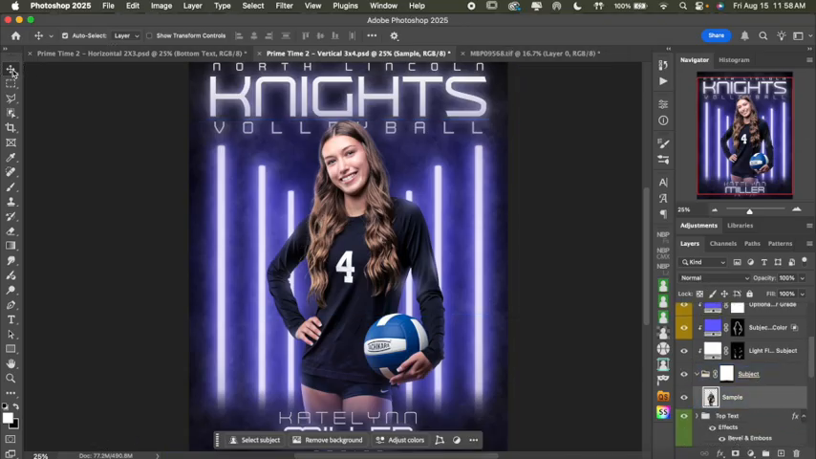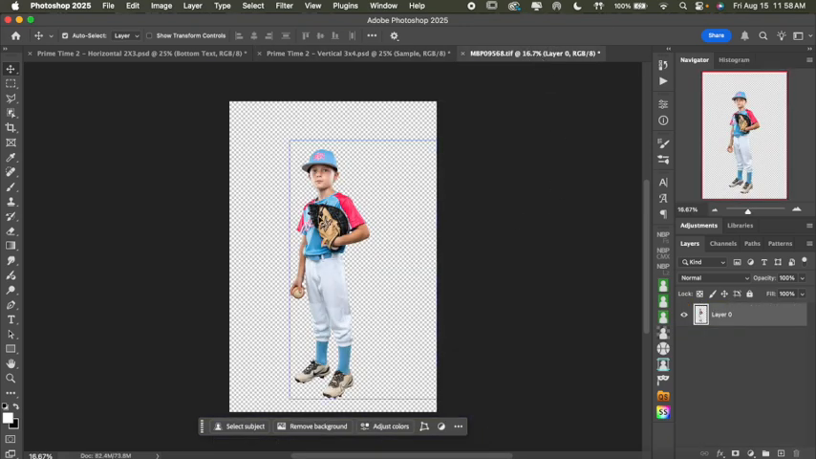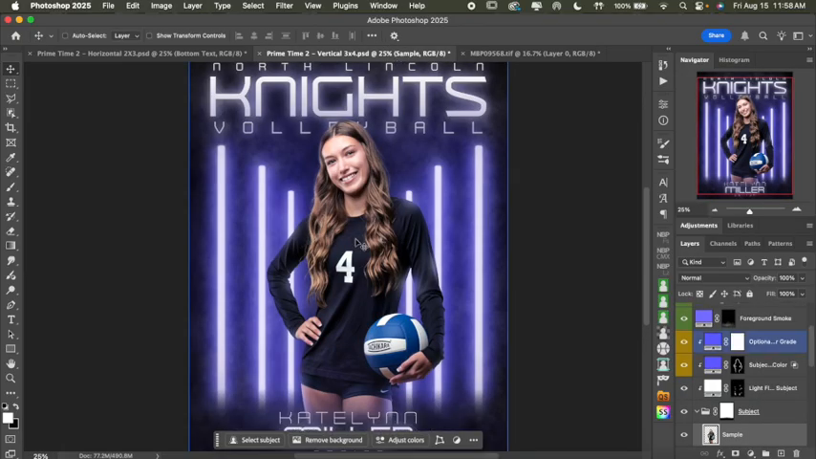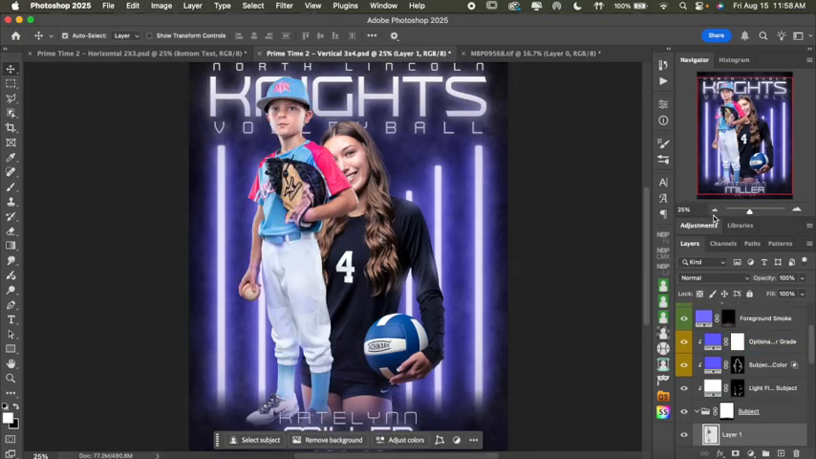So first thing I'm going to do is just pull my new subject in. I took these kids' pictures last night. I want to copy this guy. So I thought that pink would be perfect to showcase a little different color.